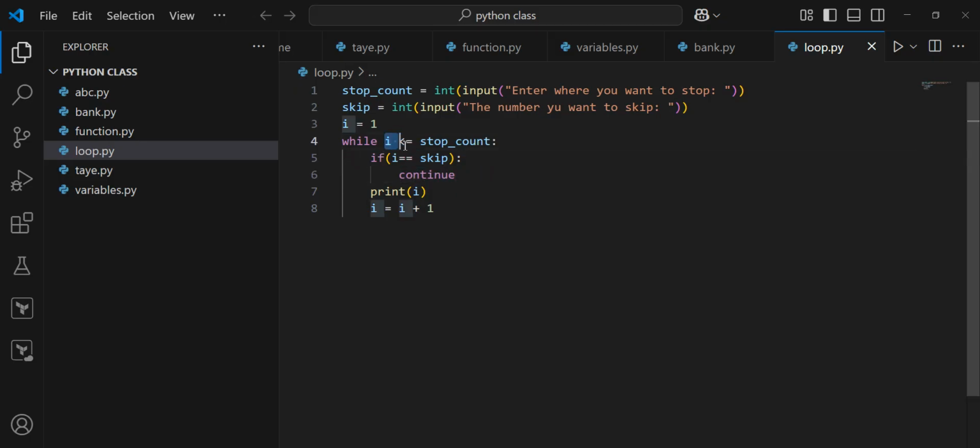Continue means come back here. But keep in mind, i is still 2. Is 2 less than or equal to 5? Yes. Is 2 equals to 2? Yes. It will enter this place again and say continue. It will come back here again. So it's going to keep moving around this part. We don't want that to happen. Of course, we want the code to terminate at a point.